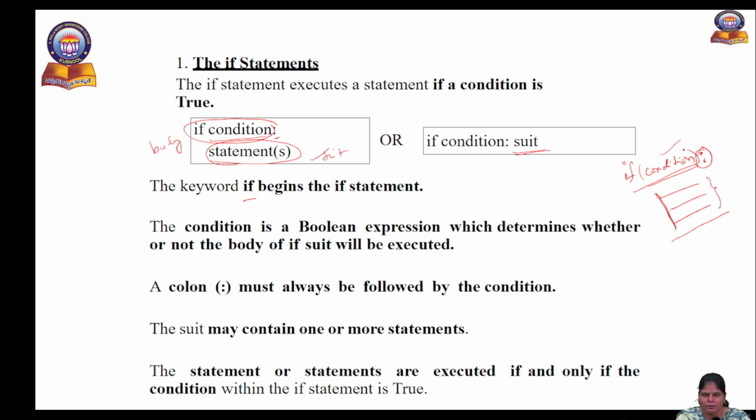So if it is evaluated to true, then the suite will be executed. If the condition is false, the suite will not be executed. The suite may contain one or more statements. If it has one statement, then after the colon you can specify that statement. No need of specifying any indentation for the if statement.